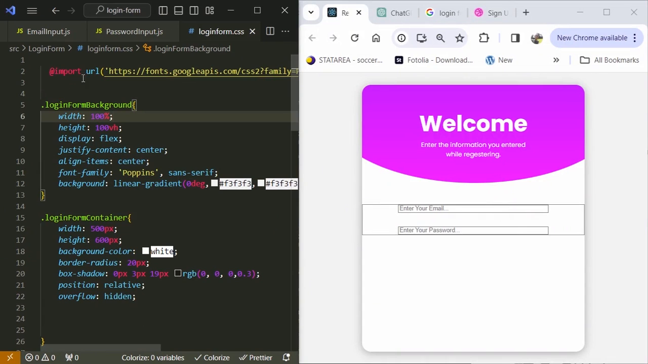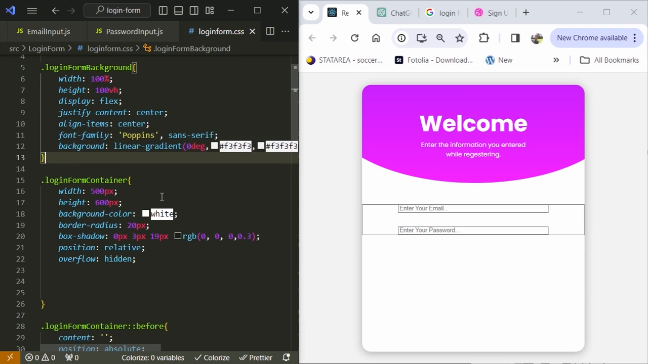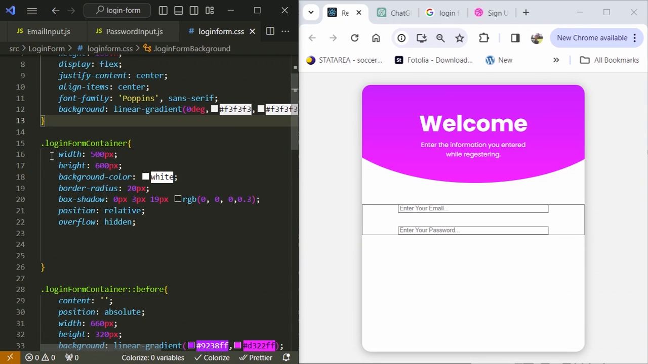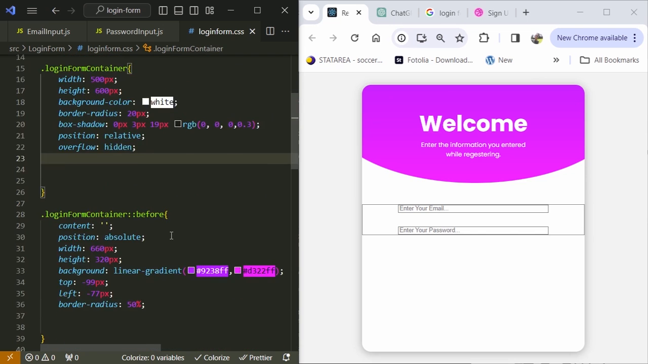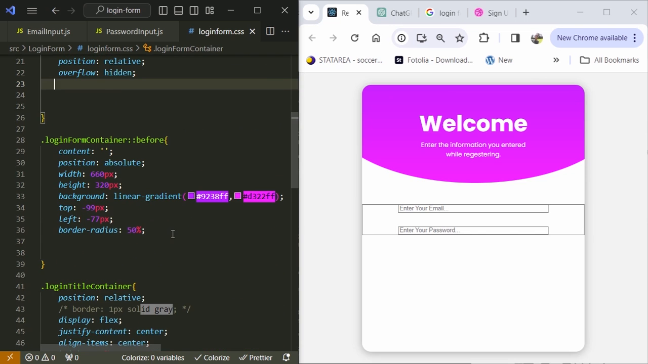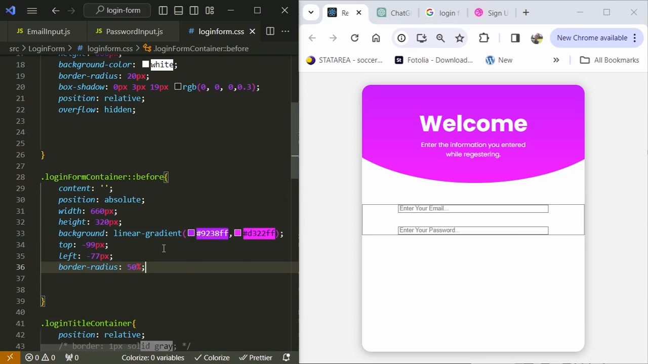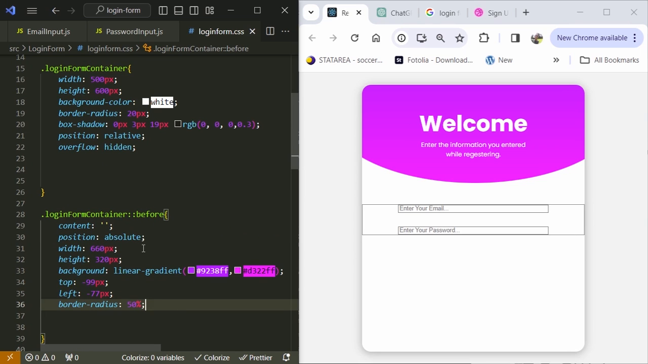So the first thing that I added is the font. I imported it from Google. I added this font family Poppins. It's a very popular font, and it also makes your project look good. Here is the login form container. As you can see, here are the styling properties. And one thing that I want to point out here: to create this oval sphere, I'm using the before pseudo class. So the first thing, the content, obviously it's going to be nothing. The position is absolute, so I can move the whole container freely.